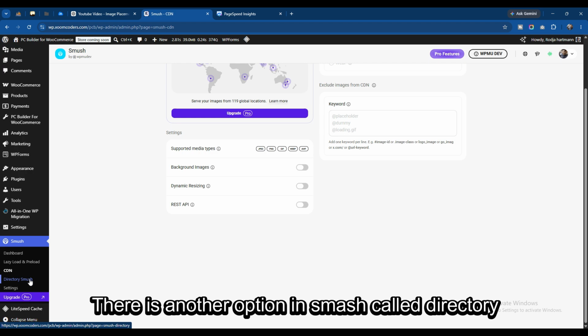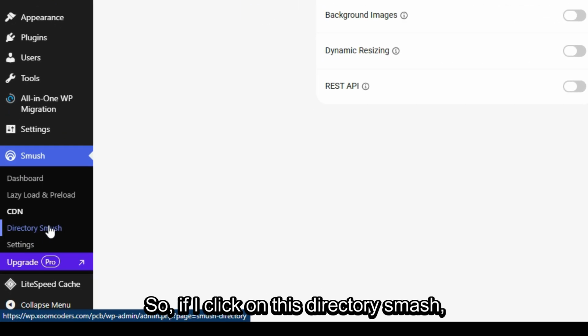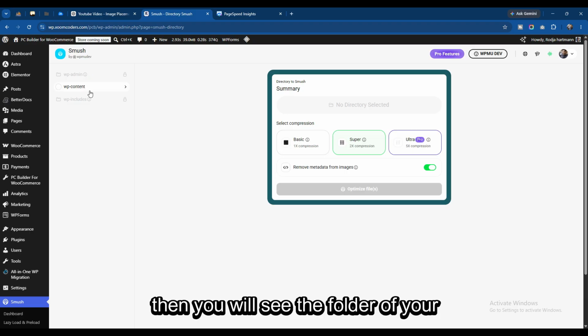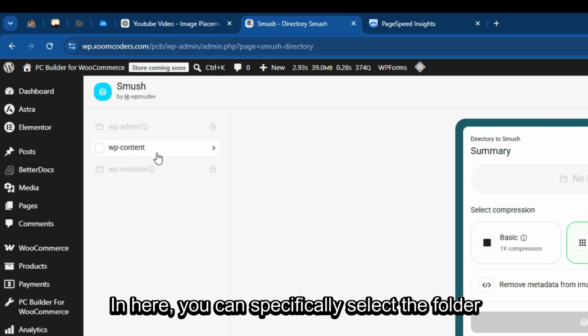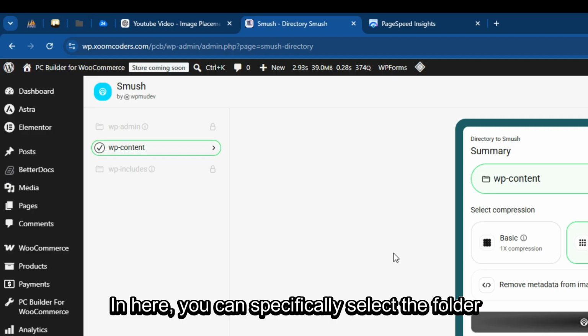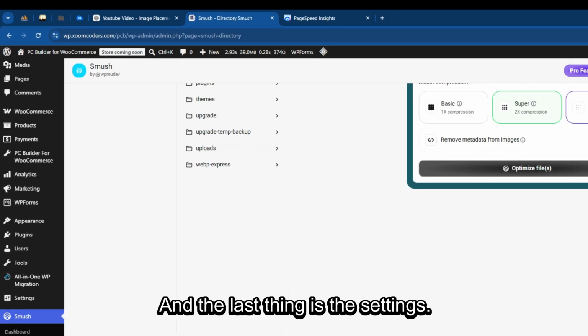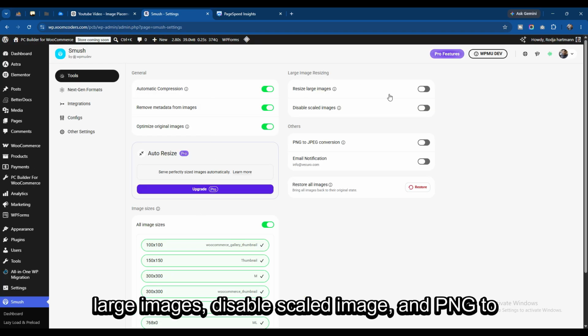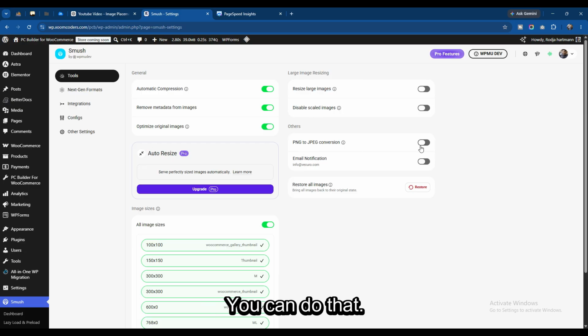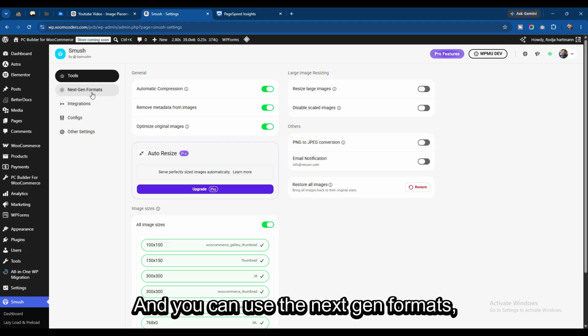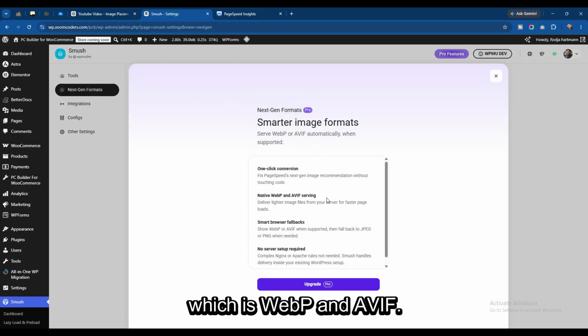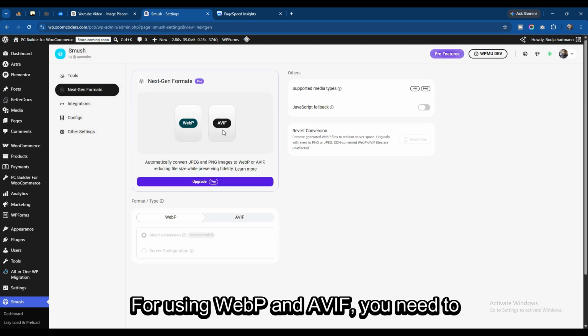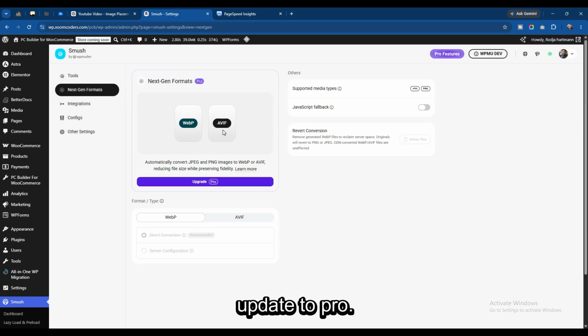There is another option in Smush called Directory Smush. If I click on this Directory Smush, then you will see the folders of your WordPress dashboard. Here, you can specifically select the folder that you want to compress. And the last thing is the settings. Here, you can check options like resize large images, disable scaled images, and PNG to JPG conversion. You can also use the next-gen formats, which are WebP and AVIF. For using WebP and AVIF, you need to upgrade to Pro.